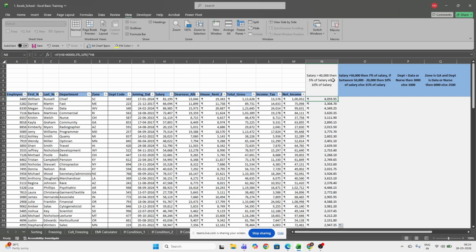Basically, let's think of this like a bonus. They want to give them a bonus only if the salary is more than 40,000, then they want to give 5% as a bonus, or else they want to give 10% as a bonus. That's why we multiplied with this. Okay.